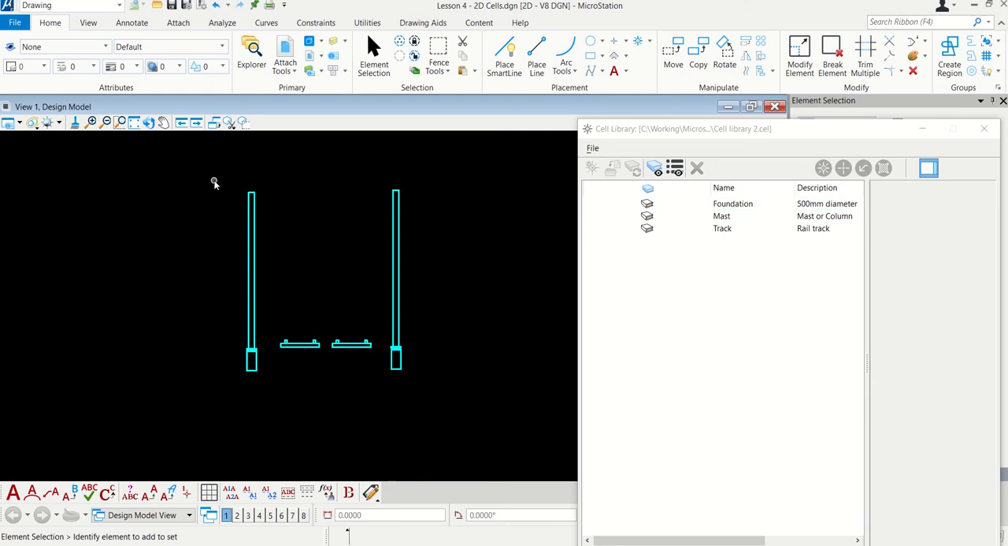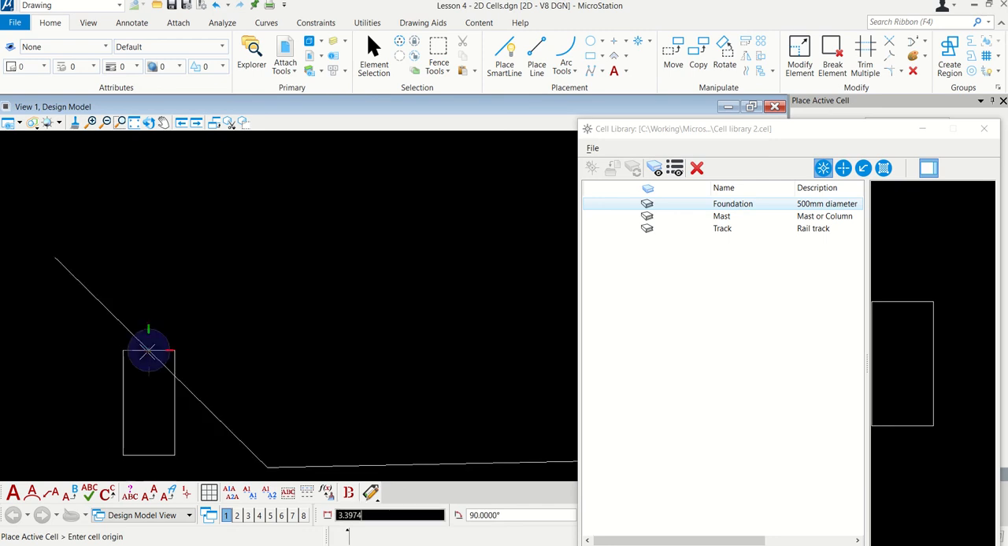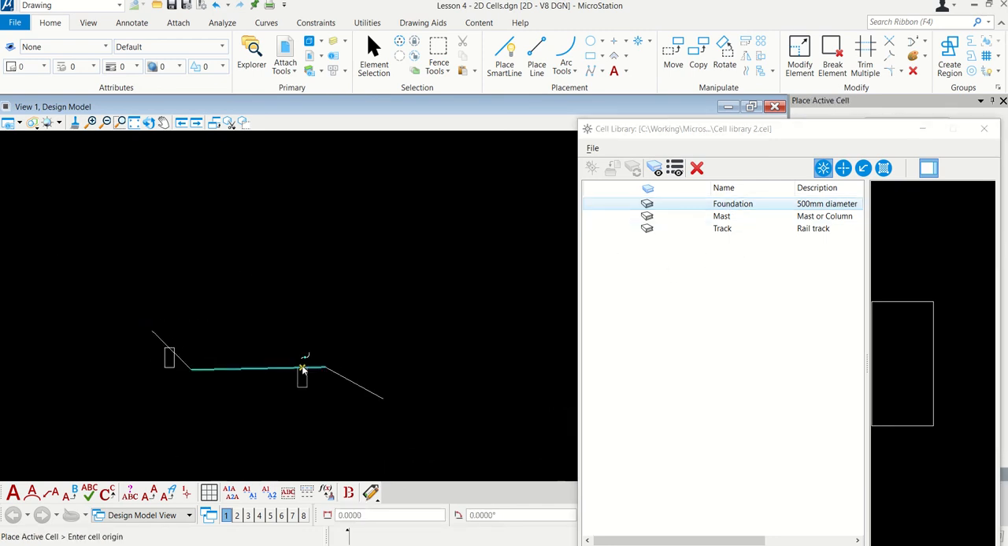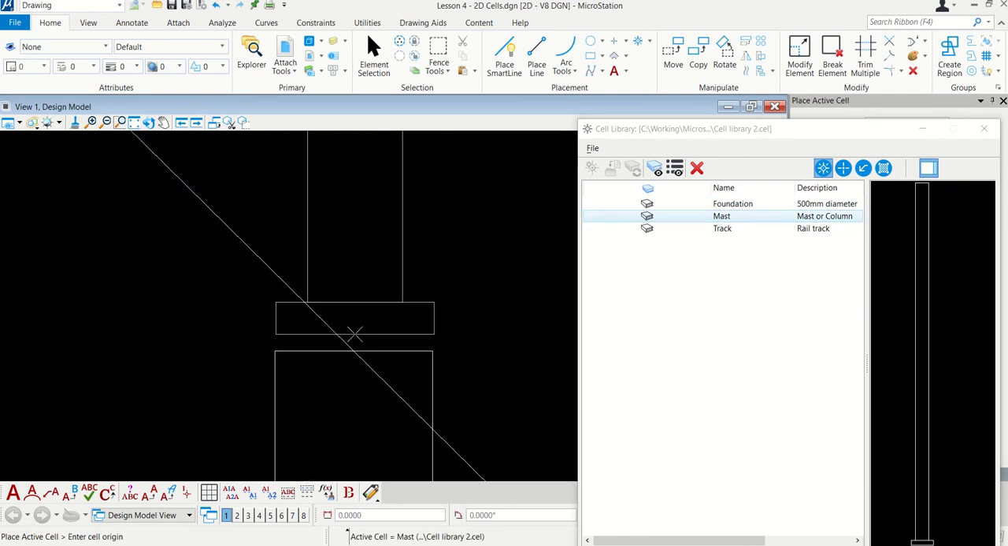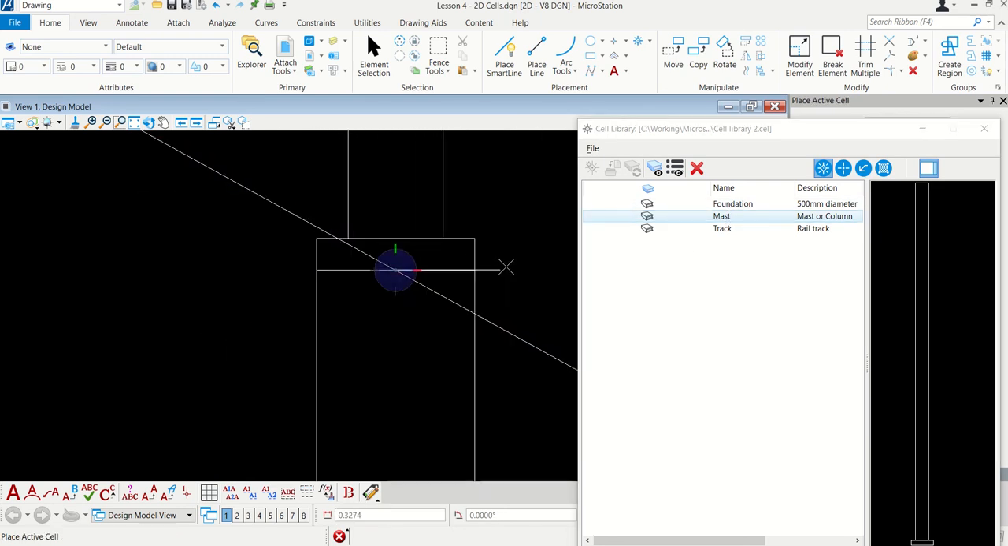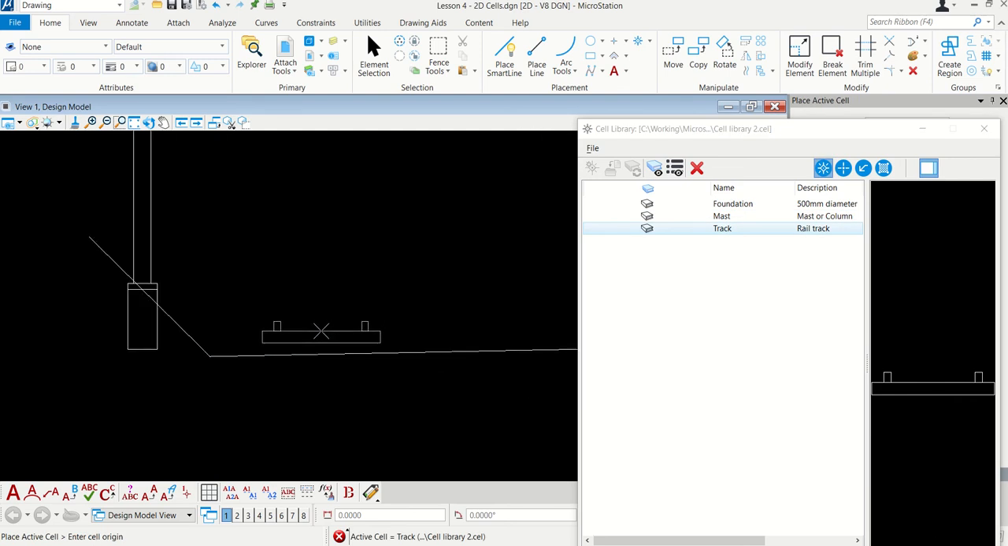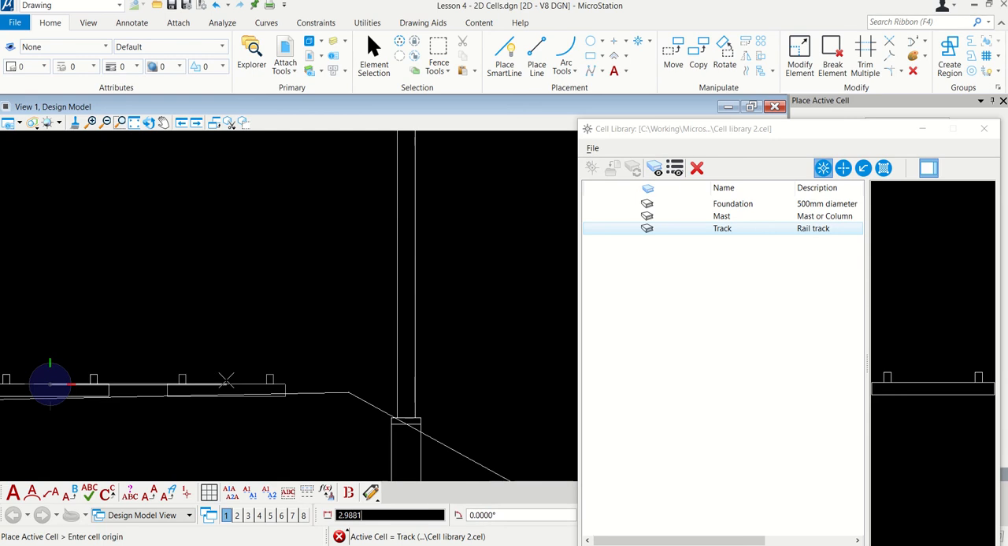Now let's say if you're given a ground profile, for example, let's say if the ground goes something like that, okay, then you can bring your first foundation somewhere there, and your second foundation somewhere there, and your mast can go in there, your other mast can come here, and then your track, if you have two tracks, you can have one track there and one track there.